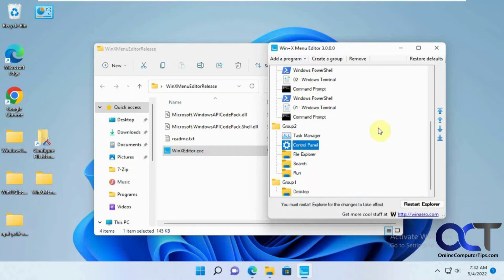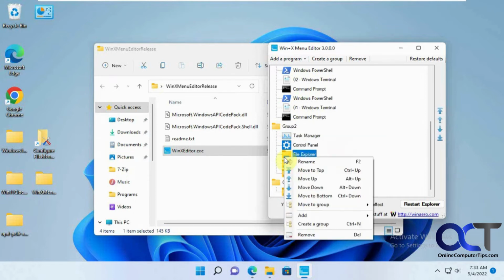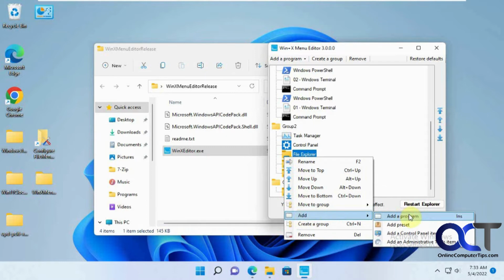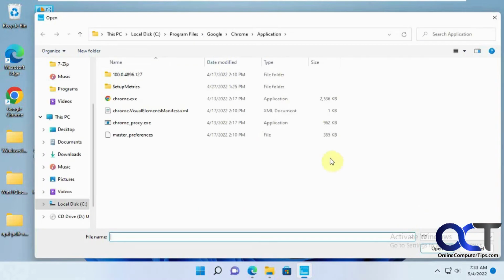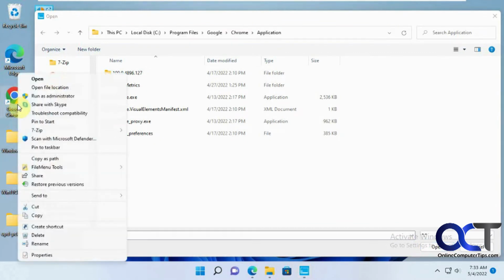So what we're going to do, let's say in group 2 we want a shortcut for Chrome. So what you would do, you can just right click on it. You can right click anywhere and it'll put it in that spot. Add a program. And what you have to do is browse to the location of the executable. So if you don't know, here's your executable or your icon here.